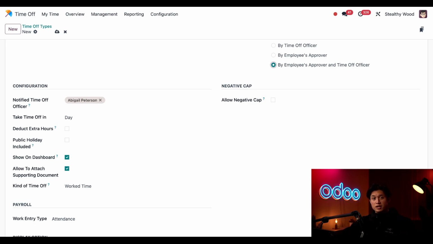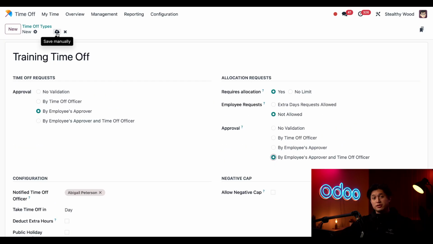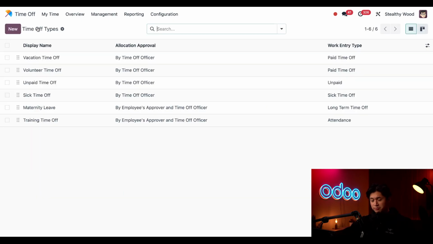So the form does autosave as I type, but I like to click the manual save button at the top just because I'm one of those people. Now, when I click back on the time off type's breadcrumb, I can see our new time off type right here. And there you have it, people.